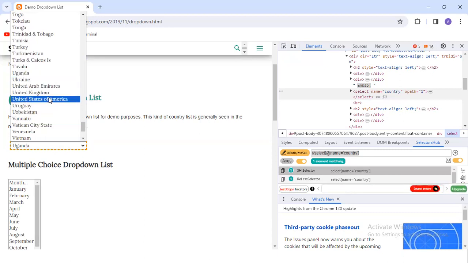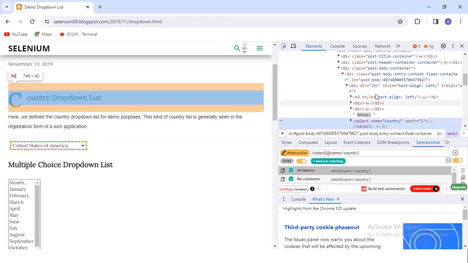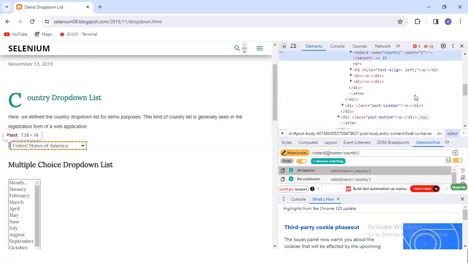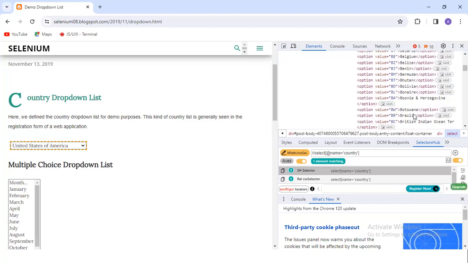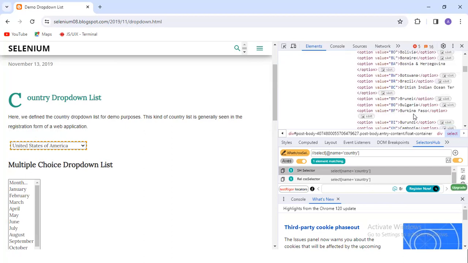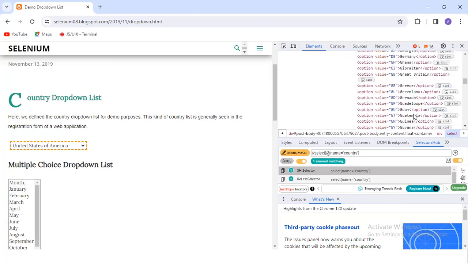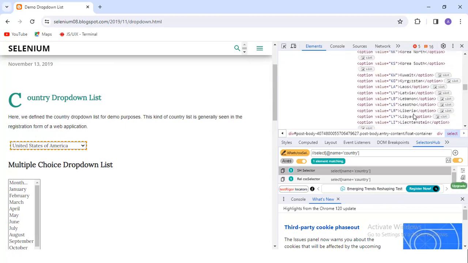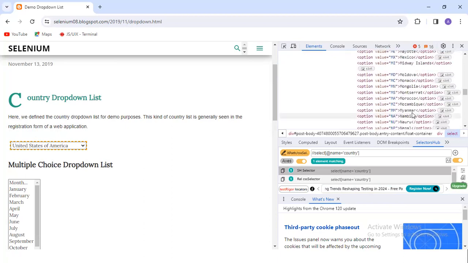You can check USA. You can inspect, yes, no. You can inspect that element. You can check here, this is select. You can expand it. There are options, yes, no. And you can check this is the value attribute. For Afghanistan, the value attribute is AF. Similarly, here you can check for US, yes, no. You can check the USA value. Here we have value USA.